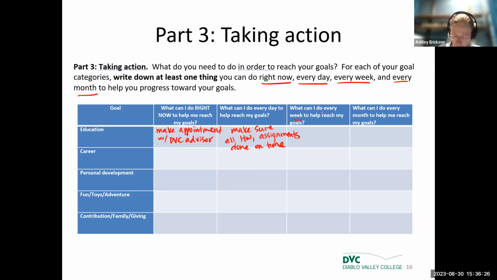That could also be a good goal to do every week. Maybe every week you prepare a weekly plan so that you can more effectively manage time and all the tasks that you need to complete.